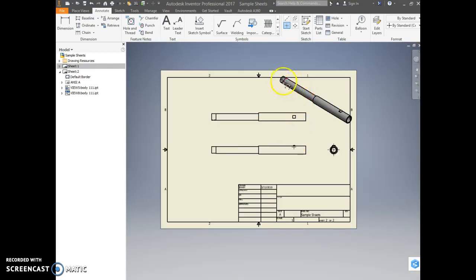Notice that I'm not putting any of my dimensions on the isometric. Dimensions only go on my front, right, and top views.